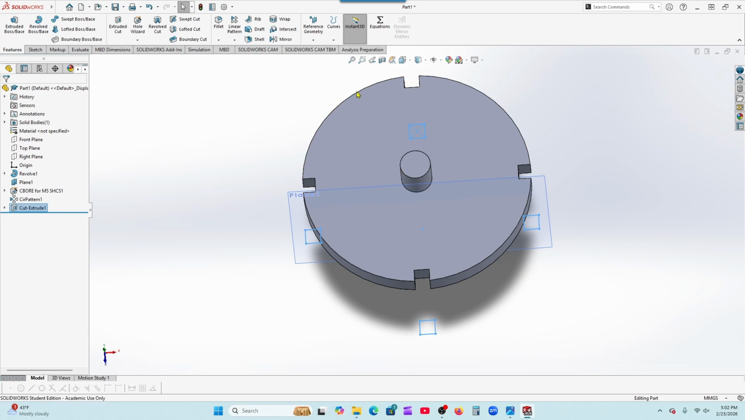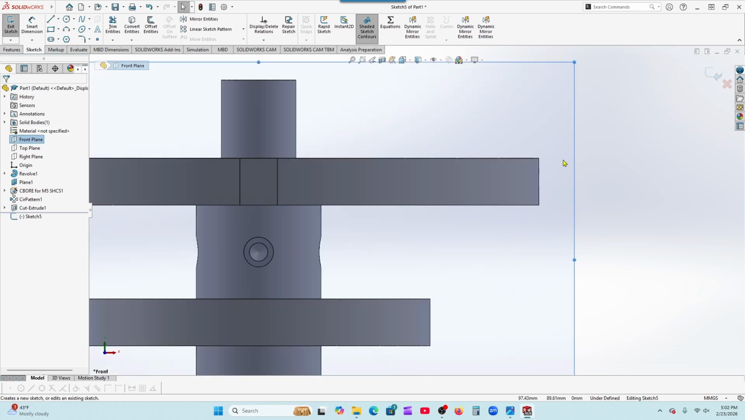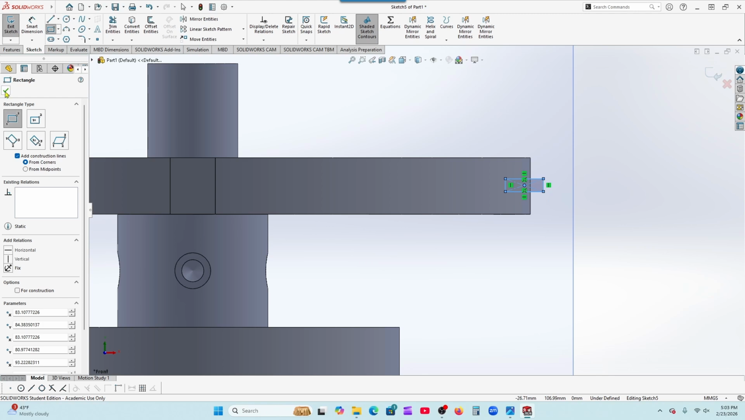Okay, so the last thing that I can show you is a revolve cut, because those can come in handy sometimes. I'm going to go back into my front plane. I'm going to open a sketch, and then I'm going to draw from the front plane. I'm going to draw a box, just a box like so. I'm going to draw that in there.